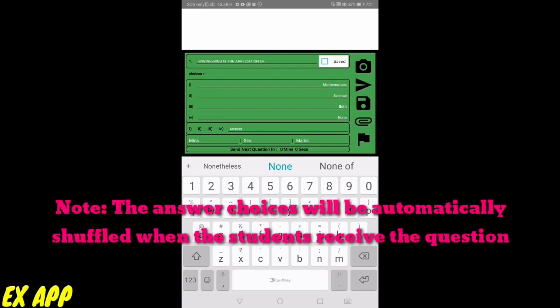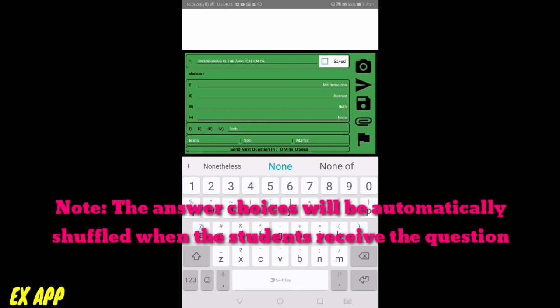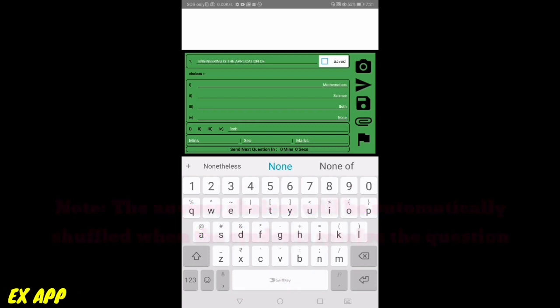So I have 4 choices. So I have to choose which answer is right. So third choice is right. So let me select this third, so that you can see the answer here.